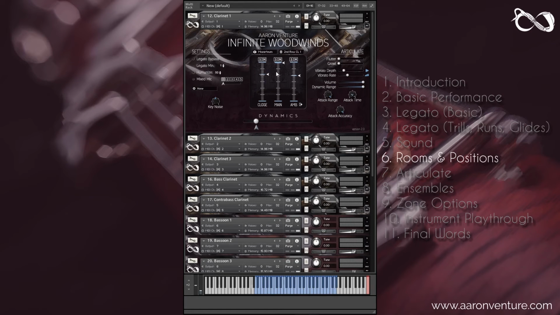You can enable mixed mic over here, which disables the triple convolution setup and switches to a single unit mode. Here you can choose from 5 pre-mixed IRs and you can see the actual values used in the grayed-out mixer. Now this option reduces CPU usage by around 40%.